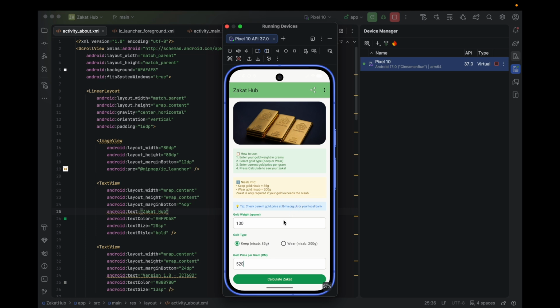Now let me show you the error messages. So, for example, I will delete all of this first. If I press calculate without entering anything, it shows an error message saying, please enter gold weight. So if I enter the weight but leave the price empty, for example 100 grams, and press calculate, it shows an error. You can see another error message saying, please enter gold price.